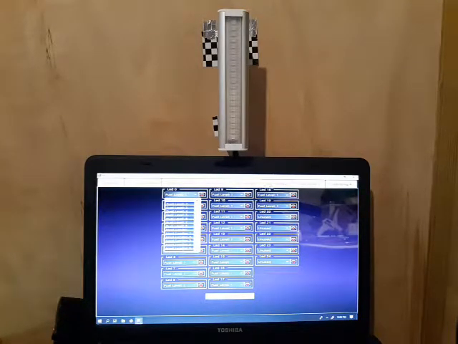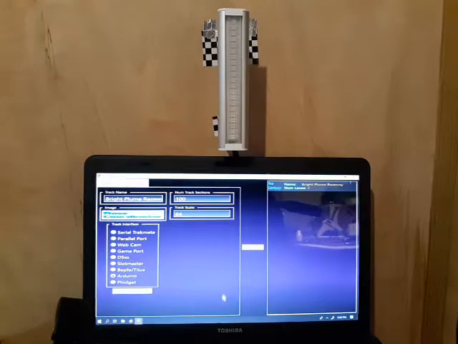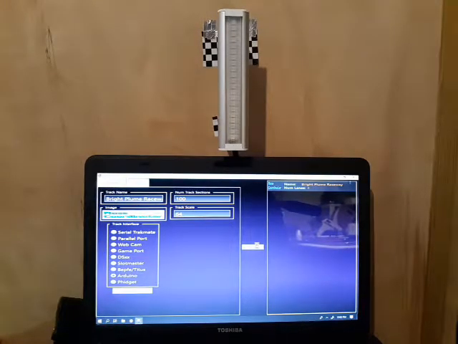Each string could be, string 1 could be set for lane 1, string 2 for lane 2, string 3 for lane 3, string 4 for lane 4. But for this illustration, we're just going to do string 1 or lane 1 with all LEDs set up for fuel level 1. So once you get it the way you want it, you click accept, you click update.